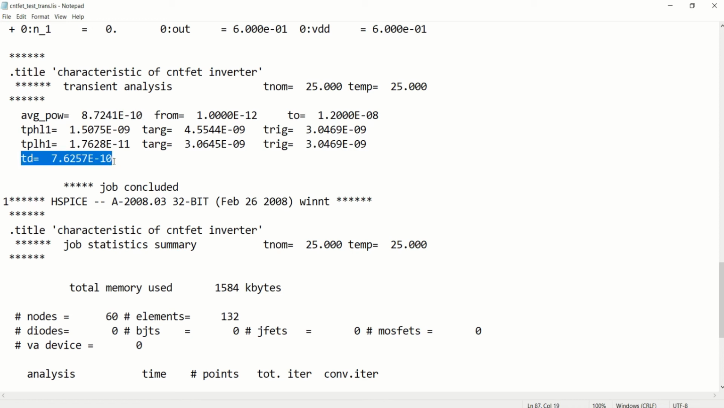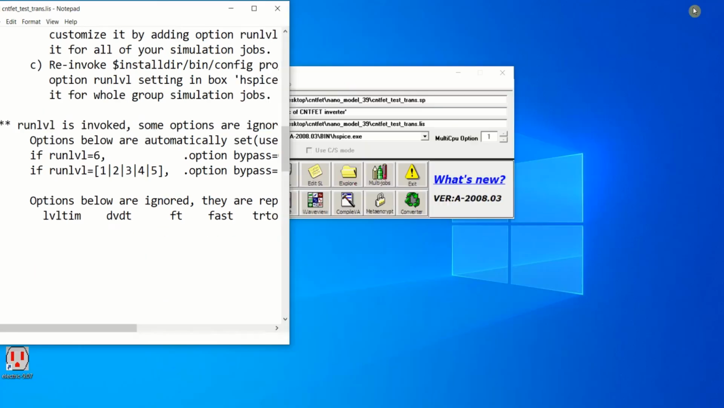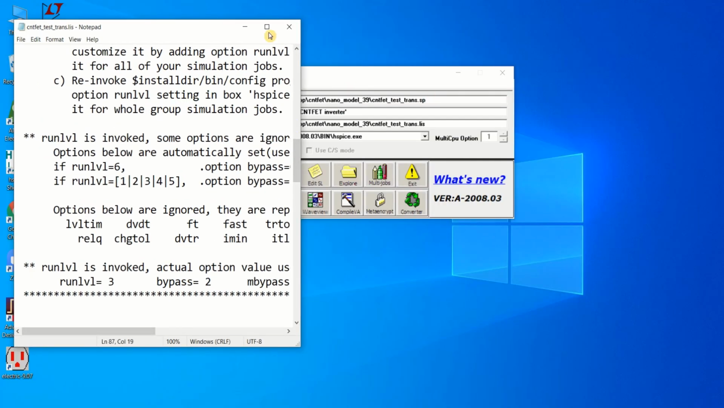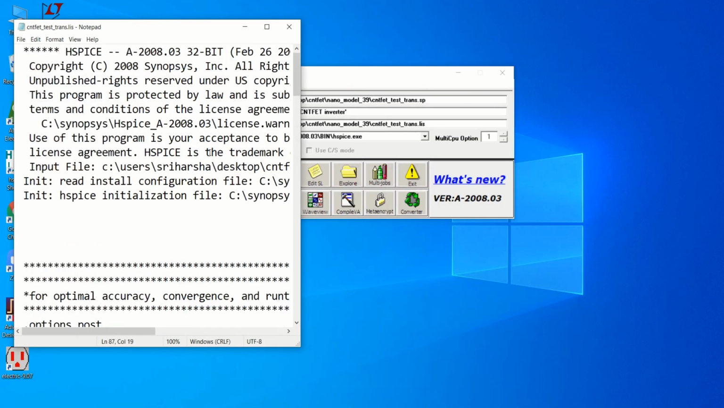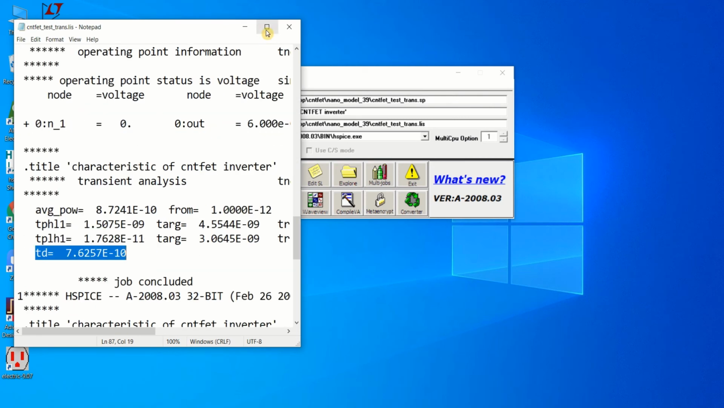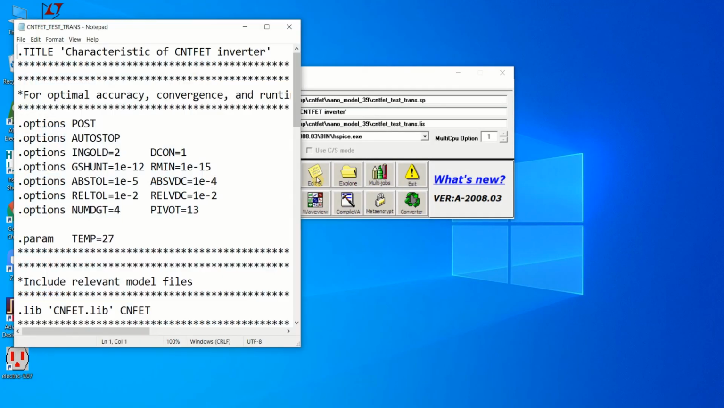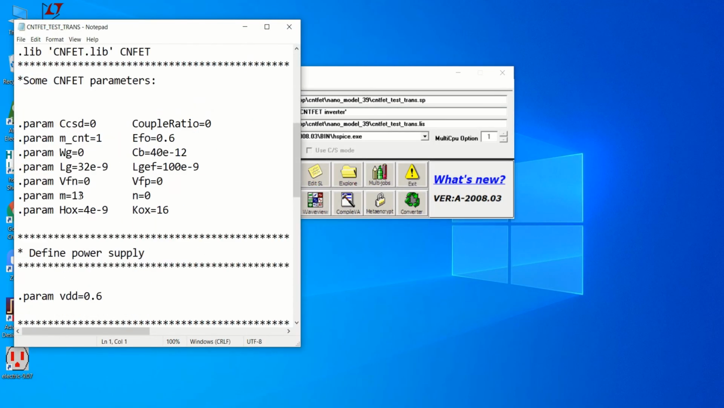Okay, but here the delay is 0.7 nanoseconds. This is mainly due to the dimension we have chosen. I'll show you the dimension. Here you can see it. Go to the edit. Here we have chosen the parameter dimension to be 13 comma 0.